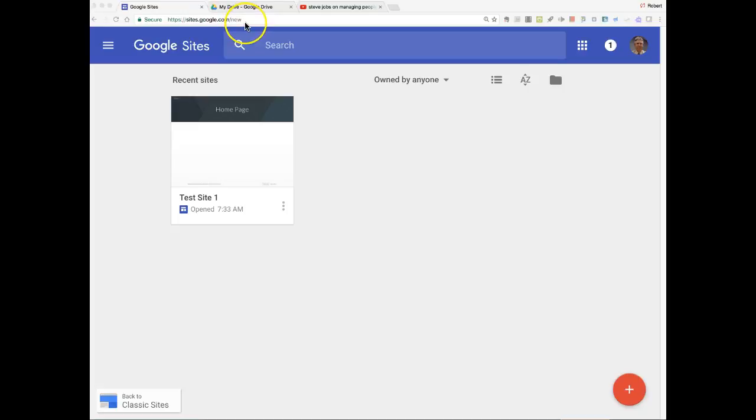This is the URL. One way that you can get to it is sites.google.com/new. And this is the screen that you will get in the new Google Sites. In case you prefer to work in the old Google Sites, you have the ability to go back to the classic. So going back to classic sites would just require you to click on the button in the lower left corner. But we're going to talk about using the new Google Sites.